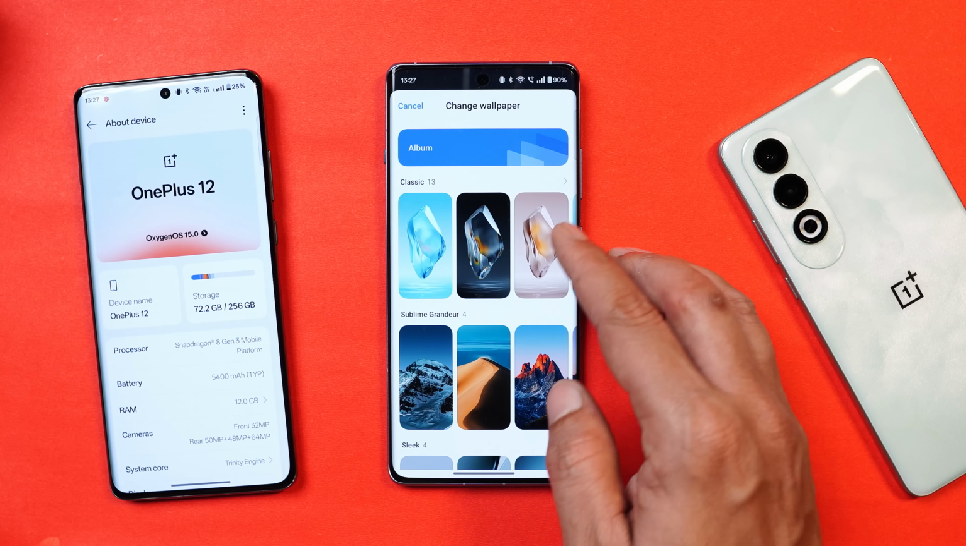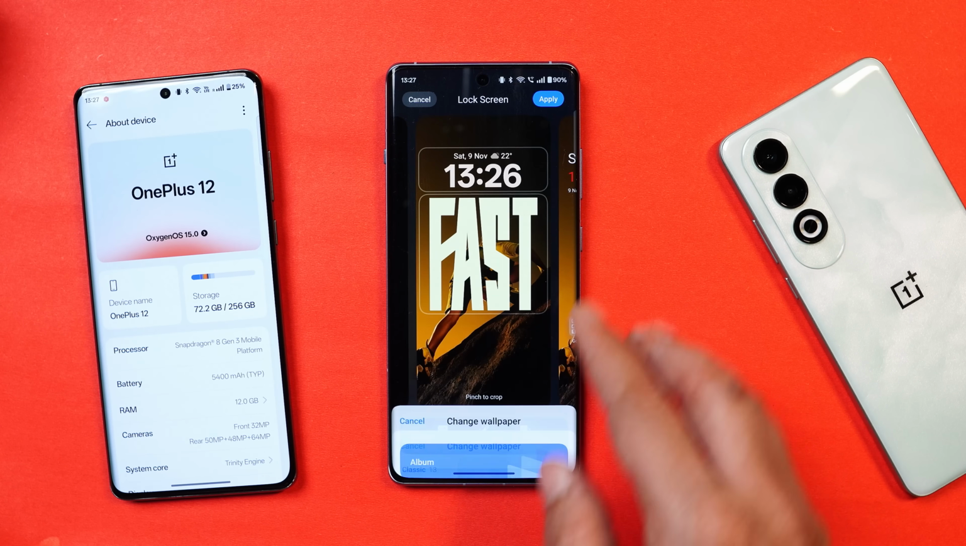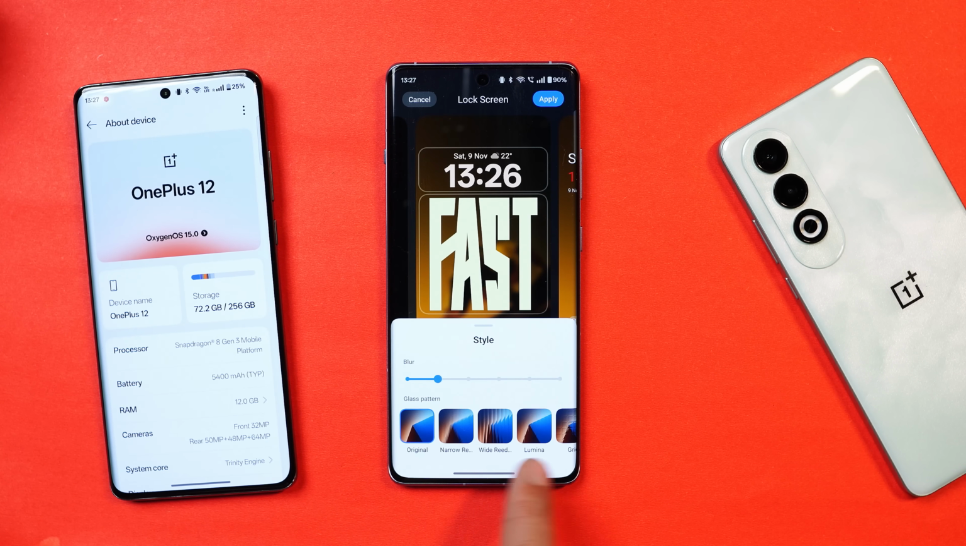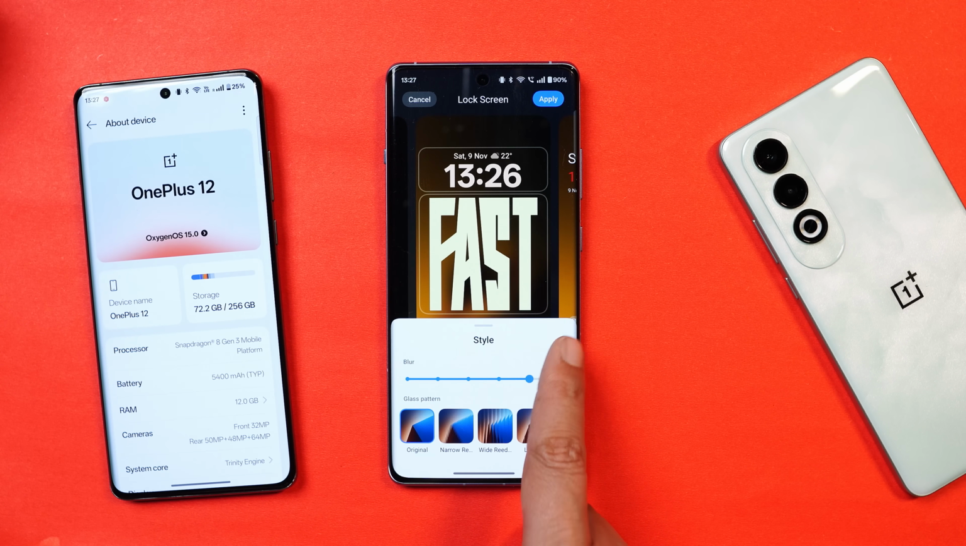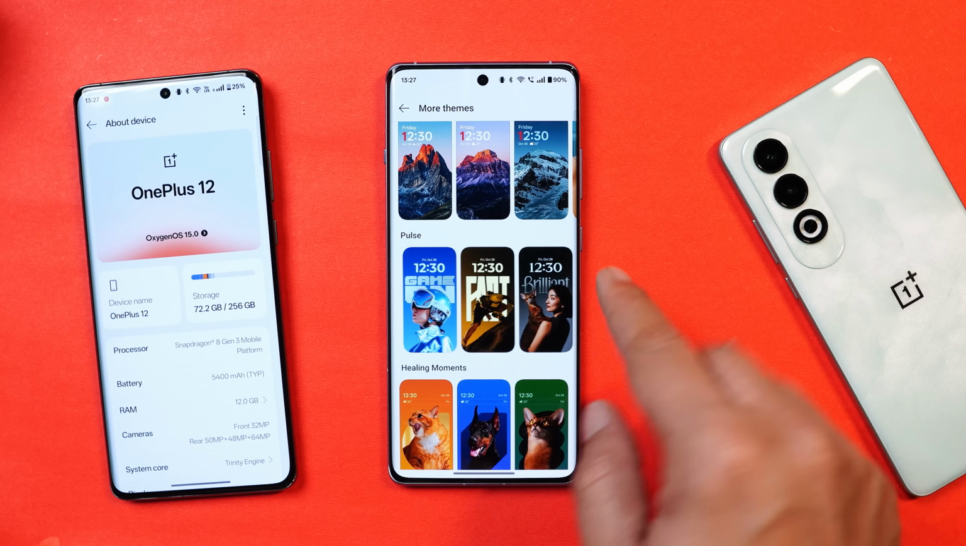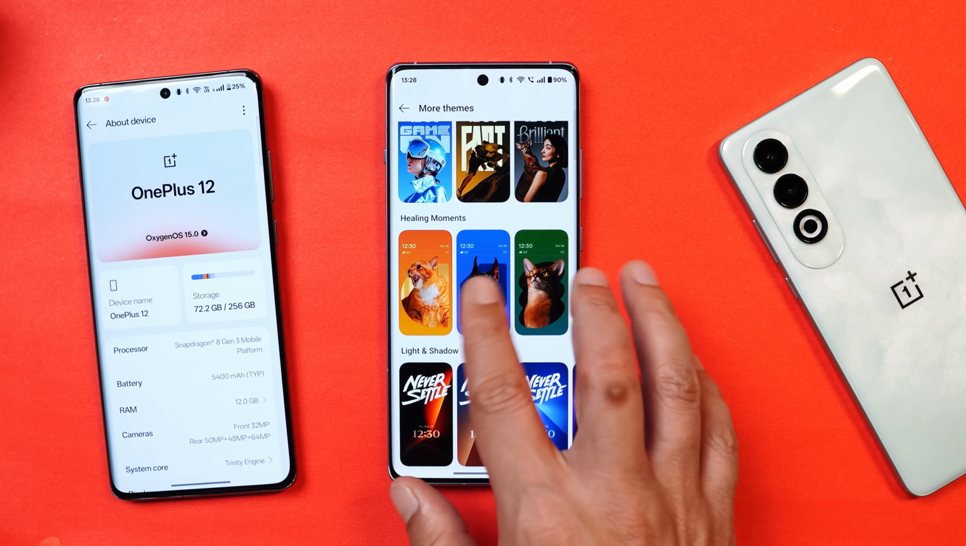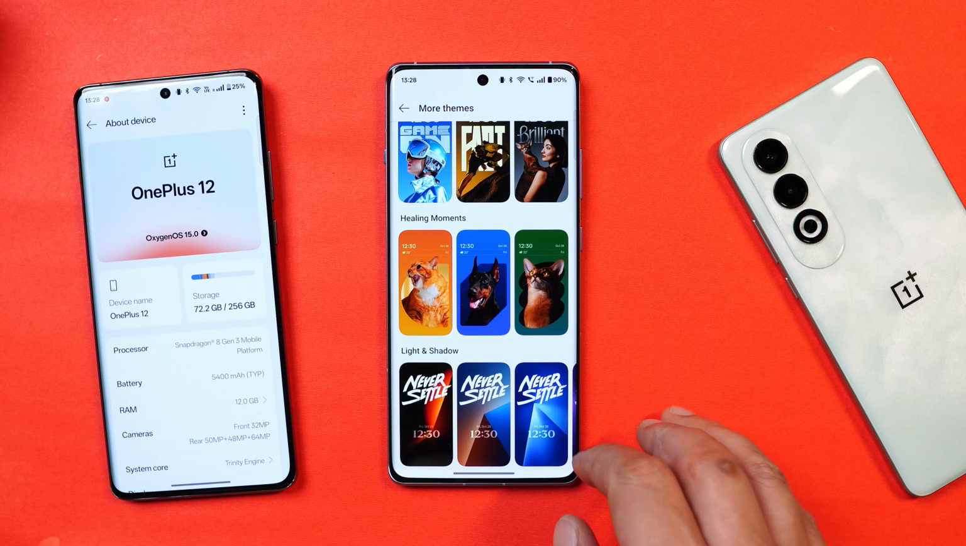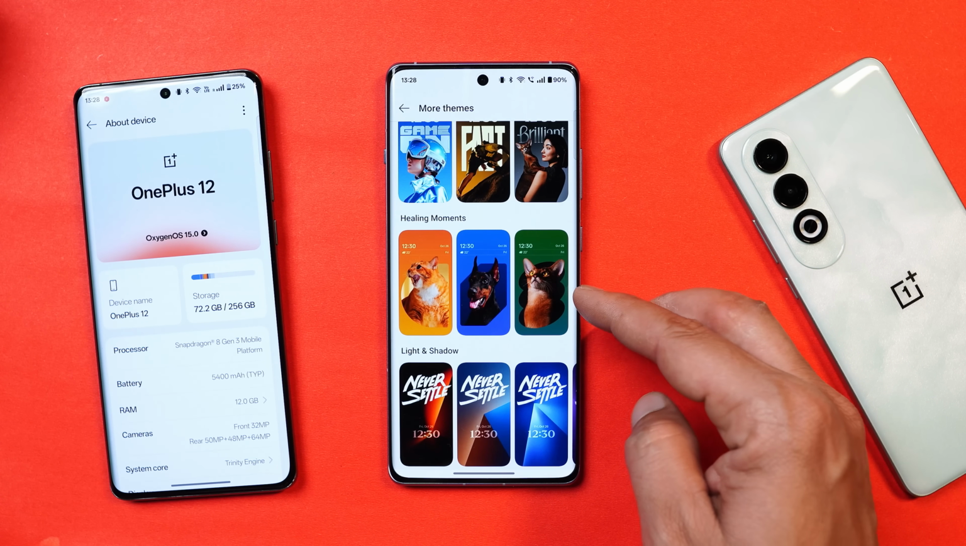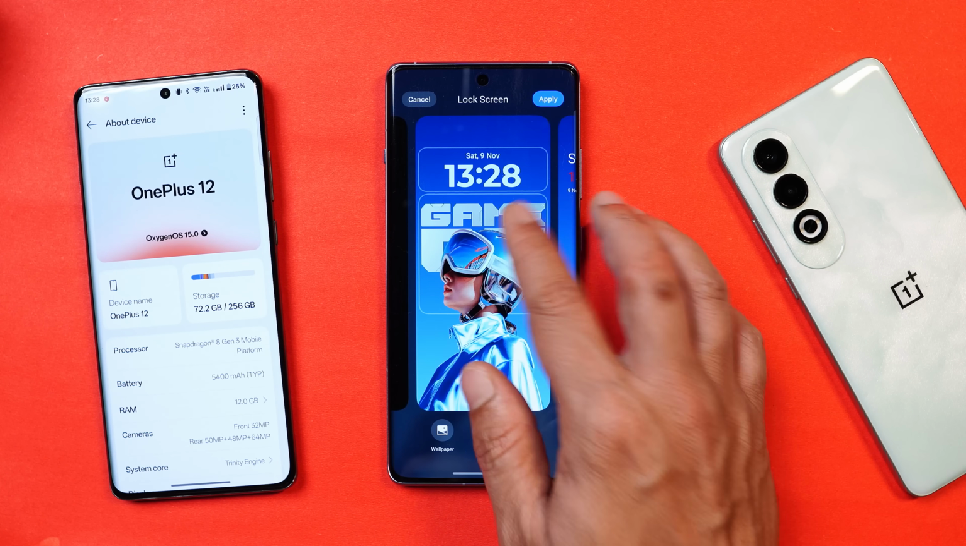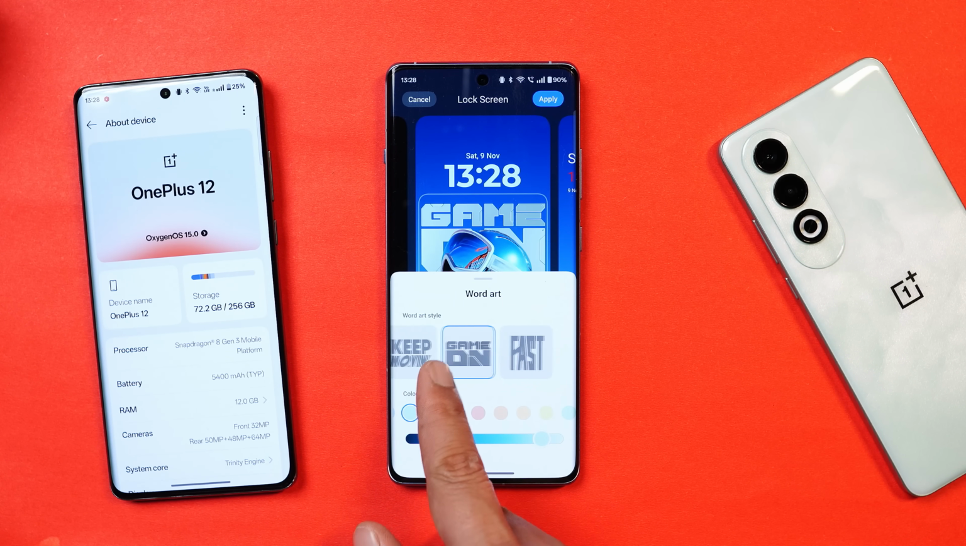And you also have an option to set your own photo which you have clicked. For the styling, there are few glass patterns available towards the bottom side and you can also adjust the blur intensity. So in this pulse theme, you can make changes in the depth effect. Similarly in the healing moments also you can add the depth effect, where you can see these themes can be used if you have pets.